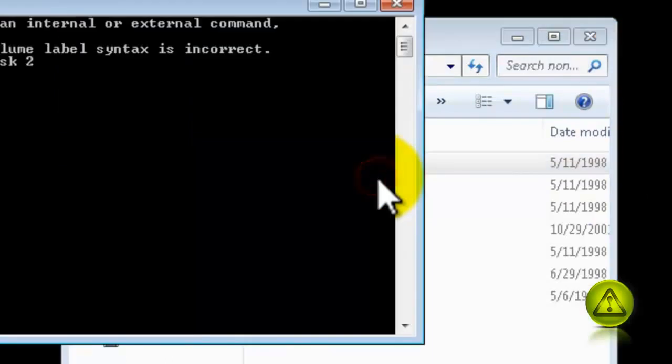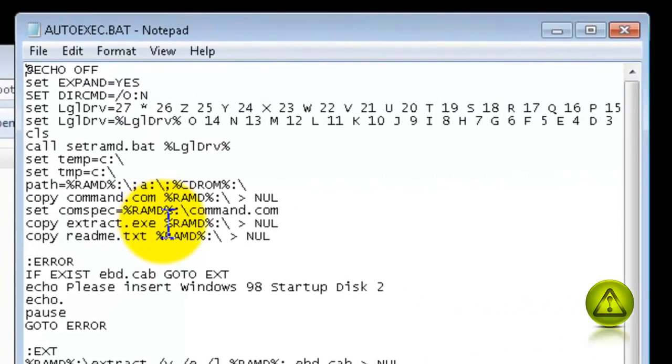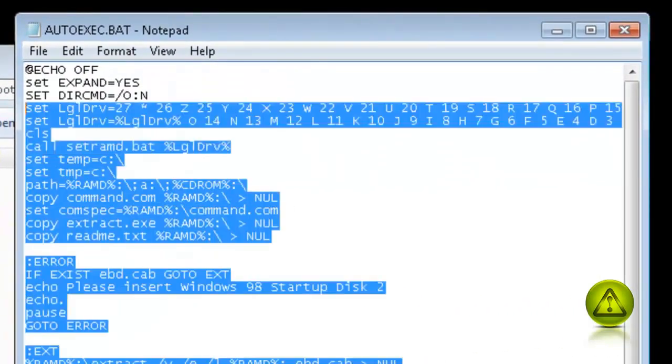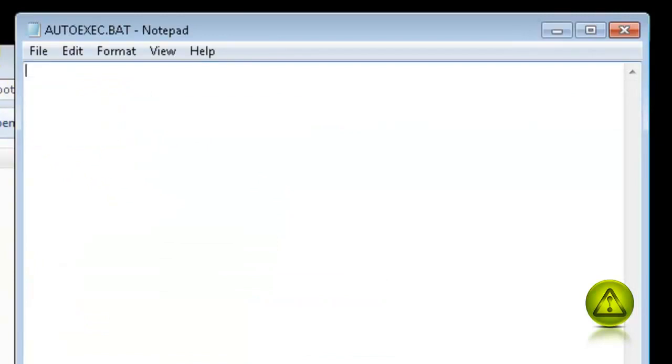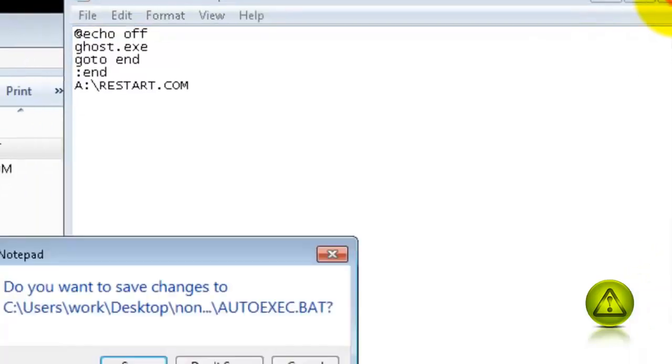Now we're going to right click autoexec.bat and click on edit. And here we're going to remove all content and type this information. This information is in the description on my website. Just click on the link below. I'm going to have two, one for the non-bootable and one for the bootable, autoexec and config.sys. So just type that information and save it. Close it and confirm by saving the information.